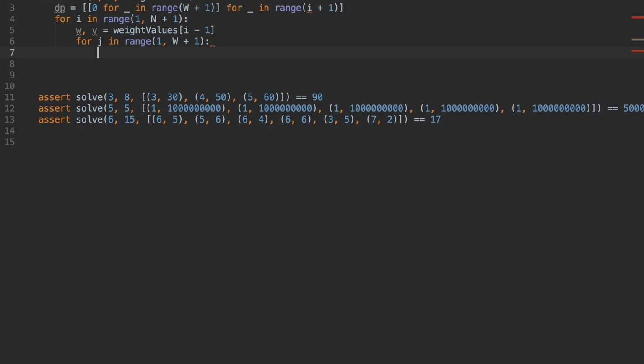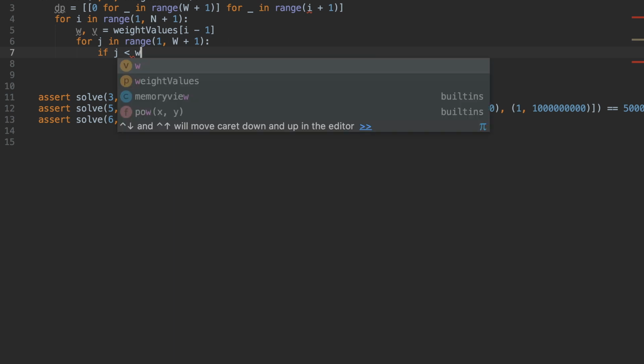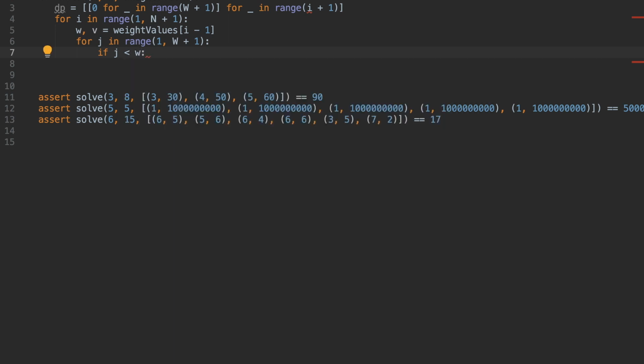Now we can apply the recurrence that we said, which is if the total capacity available is smaller than the item's weight, that means we can't take the item. So at that point, we just do dp of i j is equal to the best solution for the i minus 1 items using this capacity j.